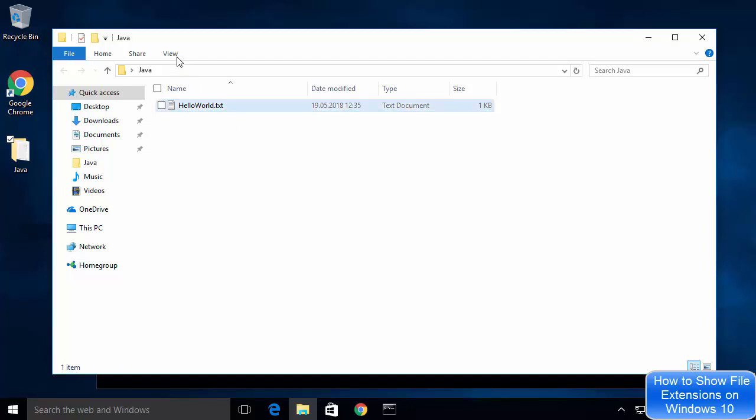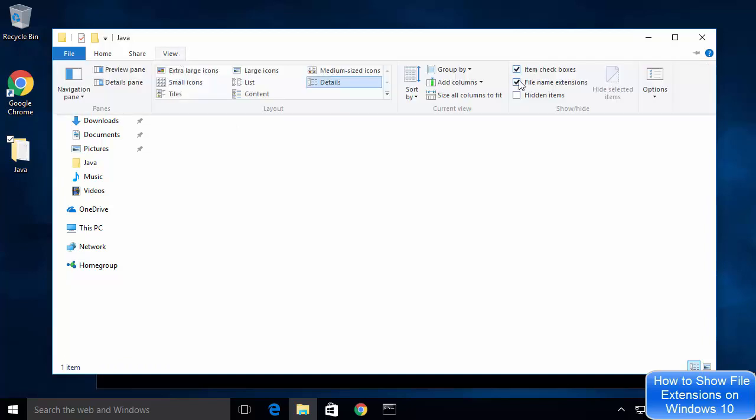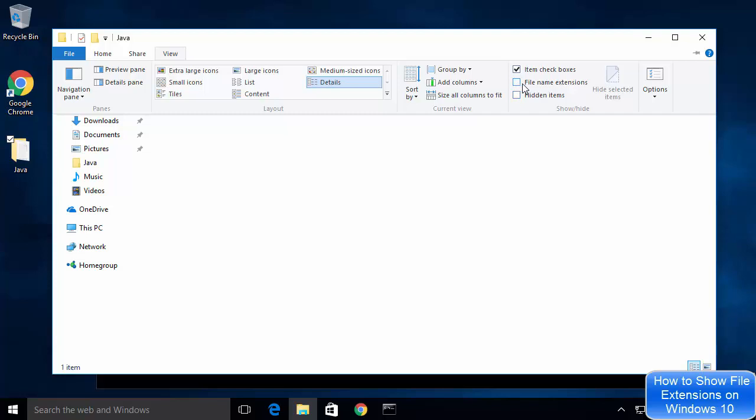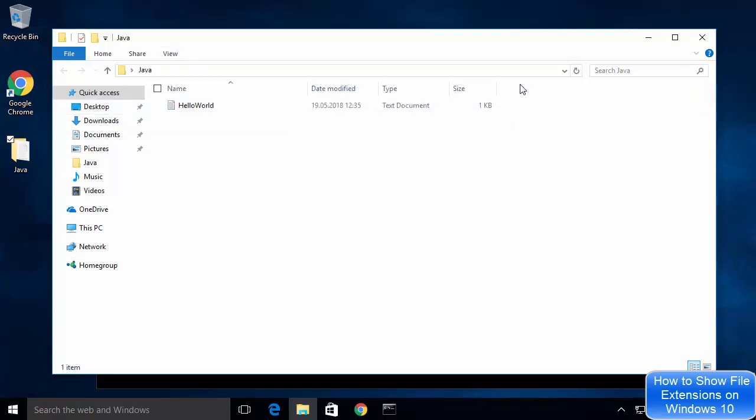Now in order to just hide this extension, you just need to uncheck it. And then the extension will be hidden. So the trick is just go to the view tab and then check this option to view the extension, which is file name extension, or uncheck this option to hide the extension. Okay, so this is how you can show or hide the extension on your Windows 10 operating system.